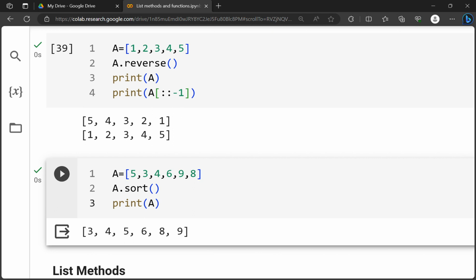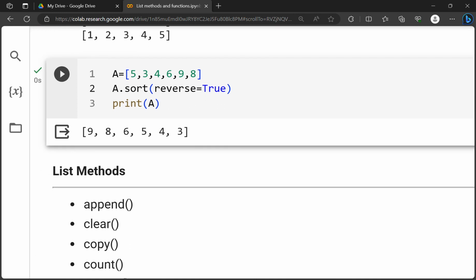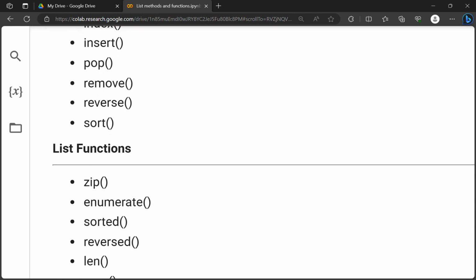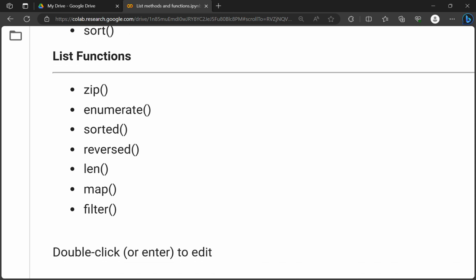Then the regular parameter that sort takes is reverse equal to true. If I make reverse equal to true, the elements will be sorted in descending order. So this is how we use the sort method. Next, I think I have covered all the list methods. Next, I will be focusing on list functions.